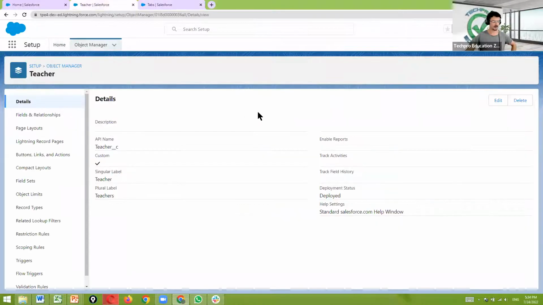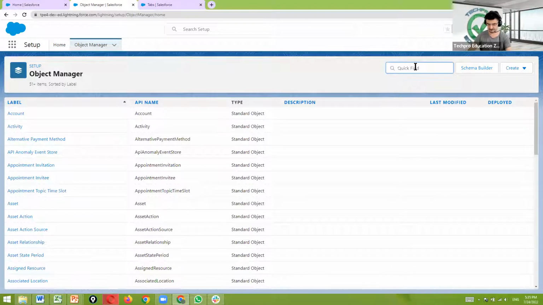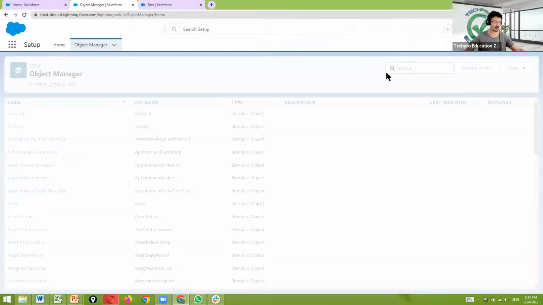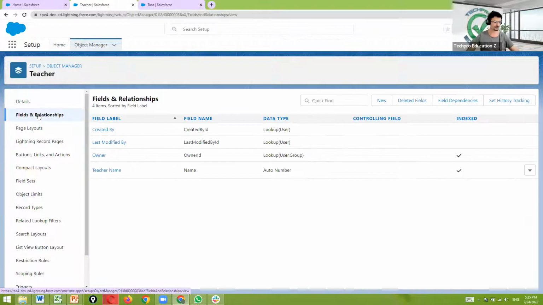Okay. So let's go for the fields. To create fields, we are browsing the object manager. We're finding our object, which was teacher. And from here, the very second tab after details, fields and relationships, is the place that we're creating our fields.